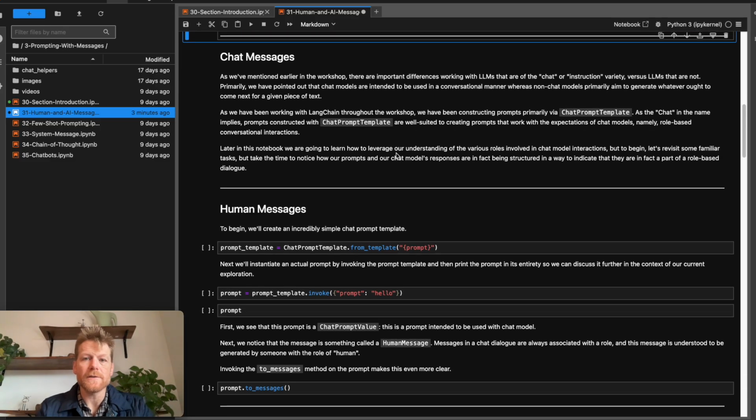Okay, so we've touched on this a couple times lightly in the workshop, but let's talk a little bit more about chat messages, and in particular, chat messages in the context of chat variant large language models, also known as instruct variant large language models. There are important differences working with large language models that are of the chat or instruction variety versus large language models that are not of that variety. Primarily, we've pointed out that chat models are intended to be used in a conversational manner, whereas non-chat models primarily aim to generate whatever ought to come next for a given piece of text. Let's talk about this a little bit more.